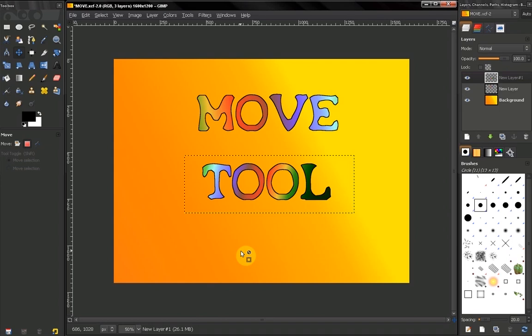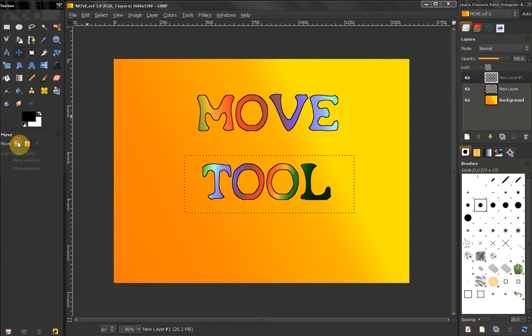Hi, in this video we will discuss our move tool. Now, at first look, our move tool is pretty easy to understand, but there are some tricks here that might give you some headaches. First, we have the ability to move a layer, a selection, or a path.